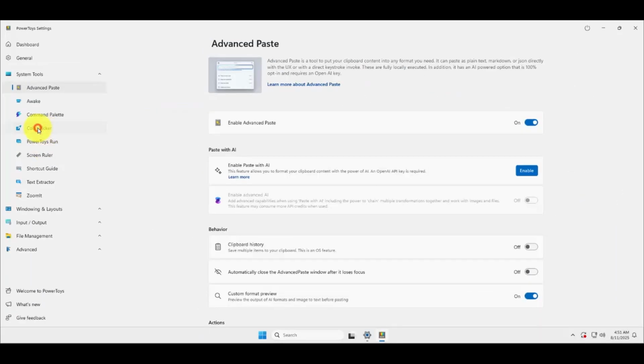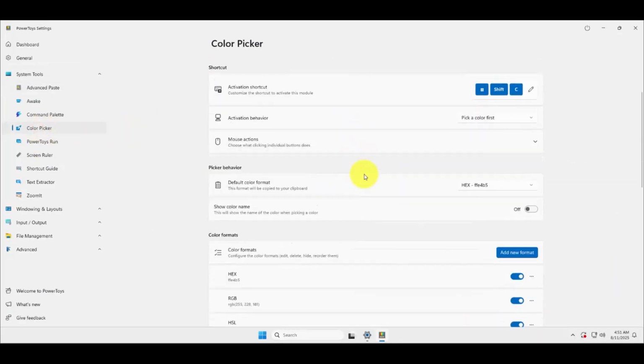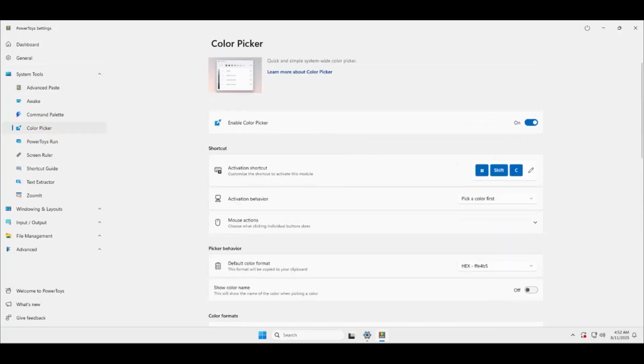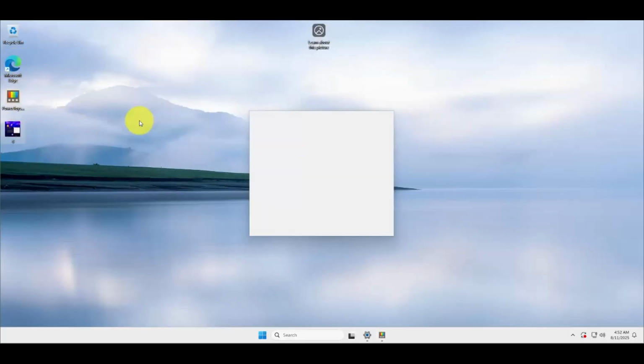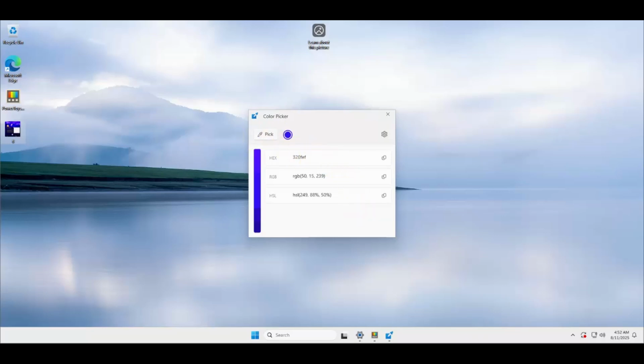Designers, you'll love this, the color picker. Hover over anything on your screen, hit the shortcut, and instantly grab its HEX or RGB code. Perfect for web design, branding, or matching colors exactly.